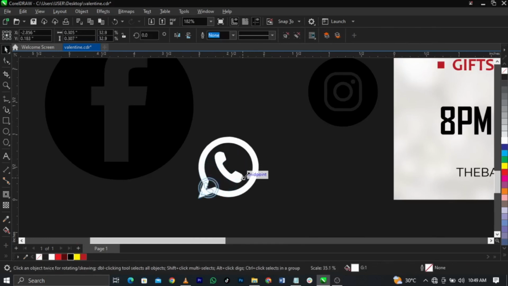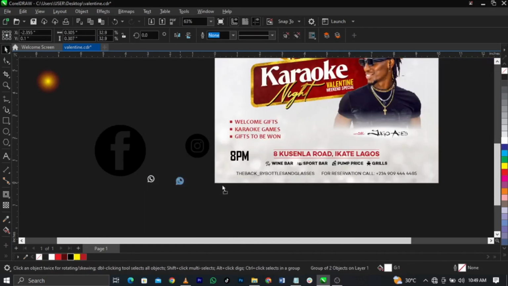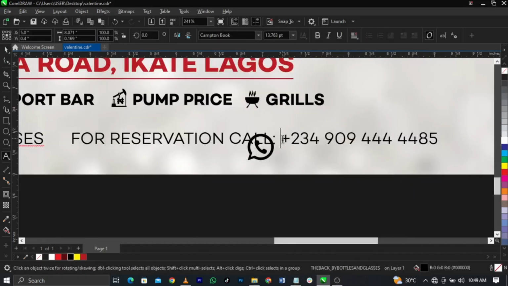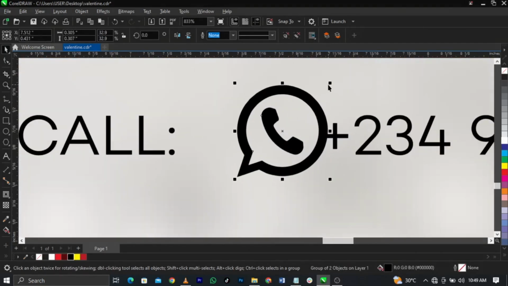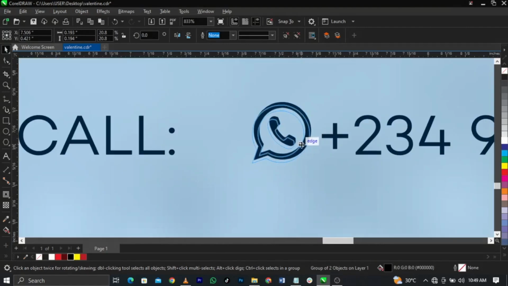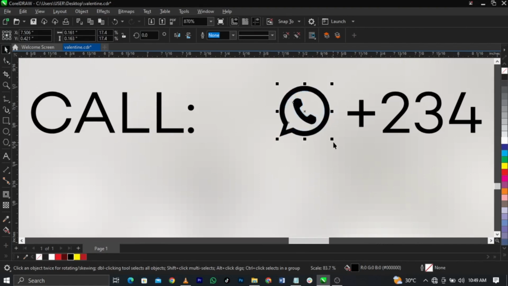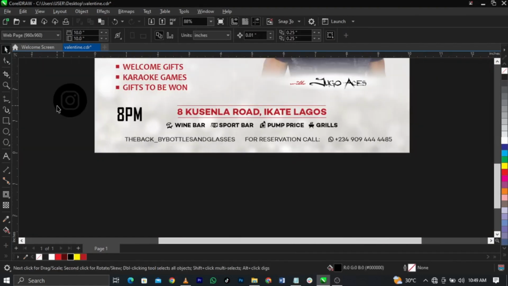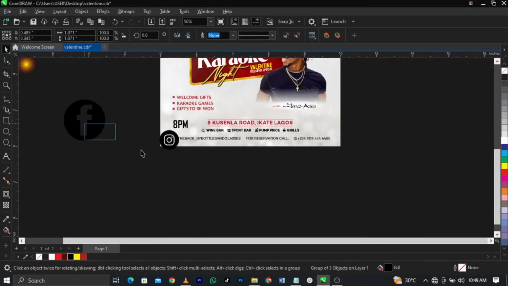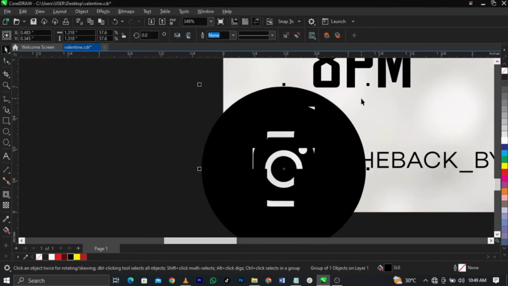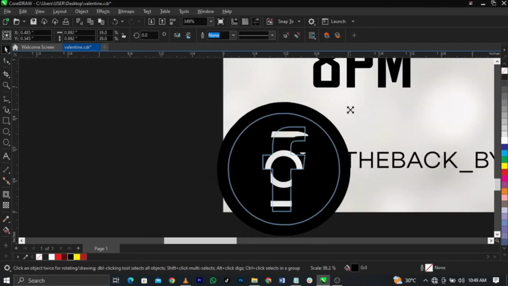and that is what you're going to have, guys. So we're going to represent this phone number, that is the WhatsApp phone number, this way by using this WhatsApp icon. So we're just going to reduce this way, and that is what you are going to have. But let me just reduce that again. And the next thing we're going to reduce is this, bring in the Facebook icon and the Instagram icon, and make sure they are all aligned together, just basically this way and this way.